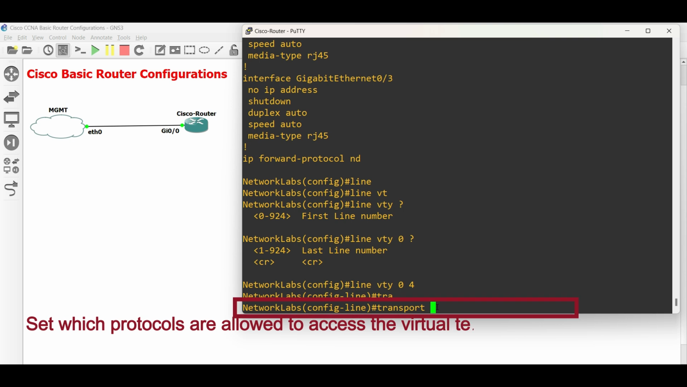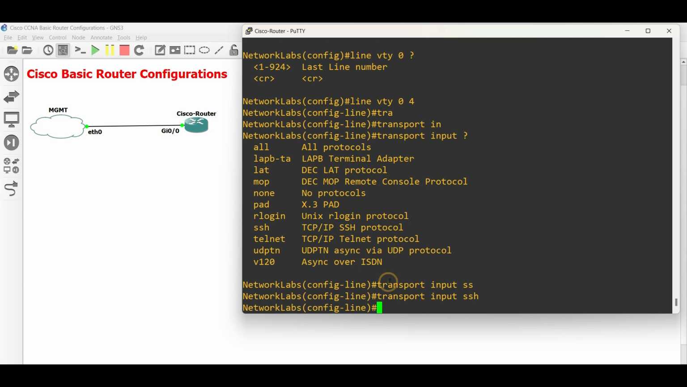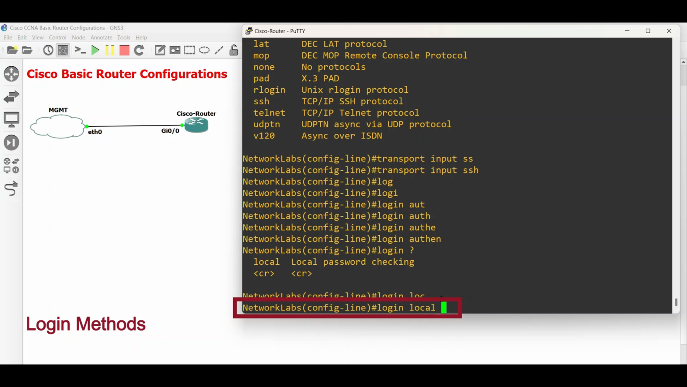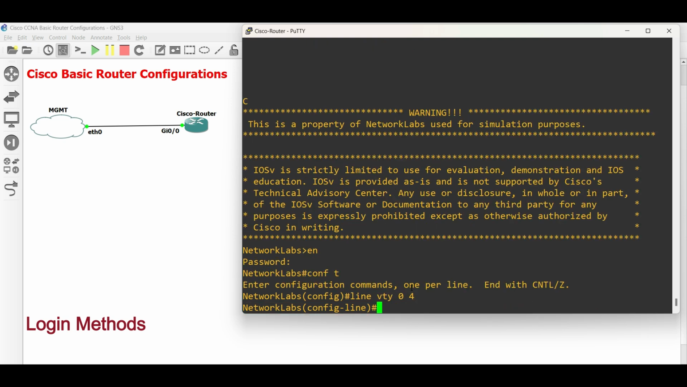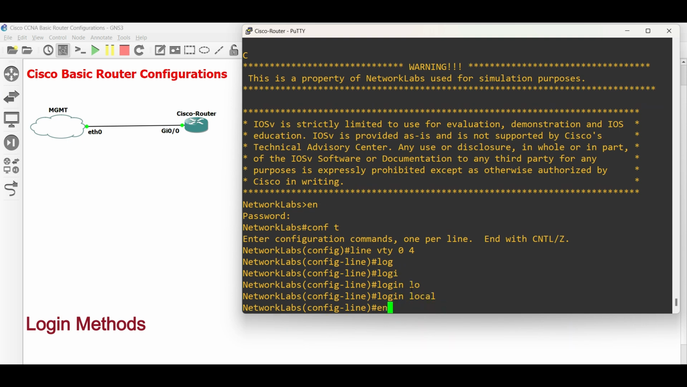Set which protocols are allowed to access the virtual terminal lines. Let us allow SSH only. Next, configure login to specify the type of authentication when connecting to the VTY lines. You can use login only, but a password needs to be configured. Type login local, so the username and password are required. Or login authentication default, so that all authentication attempts on the device will use local database credentials. For now, let us use login local to use the configured username and password on the router.